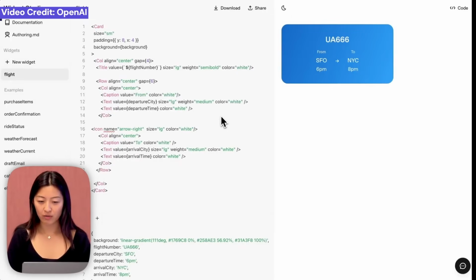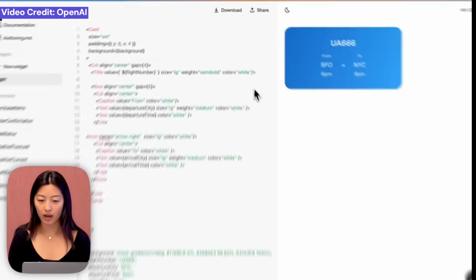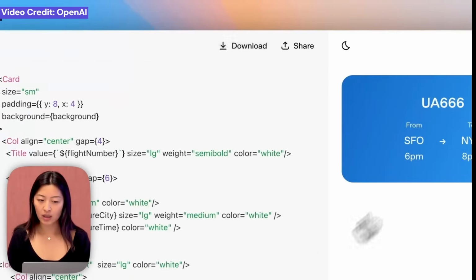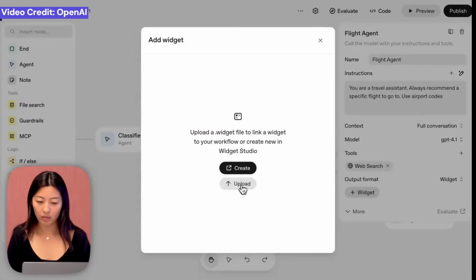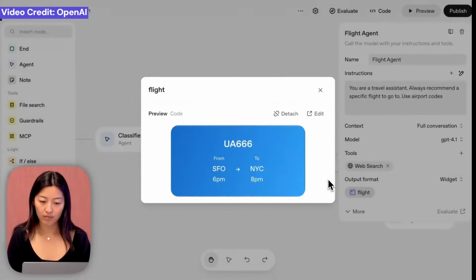The widget markup is already prepared via the Widget Studio, and we are just going to copy the code from there. So the whole widget code can be downloaded from the studio and uploaded in the widget section of the output of our flight agent.